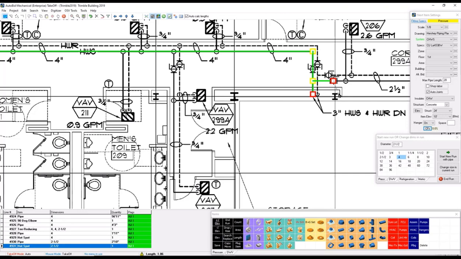but the other important thing is that it is a spec-driven software, which means it's going to look at the spec, and if there was really a threadlet or a weldlet that was required, it's going to automatically give you the appropriate fitting.